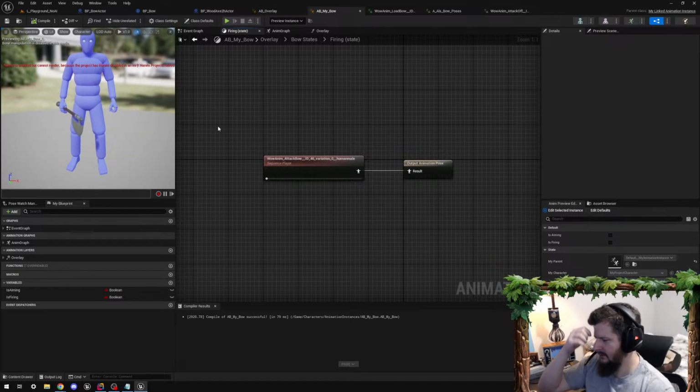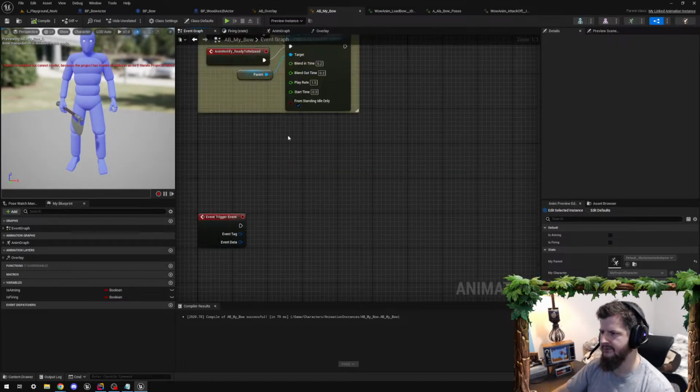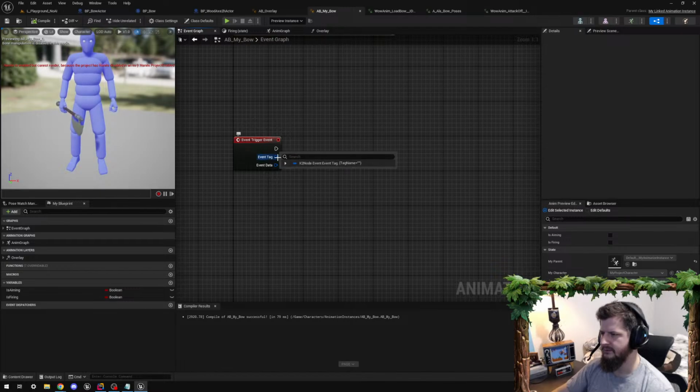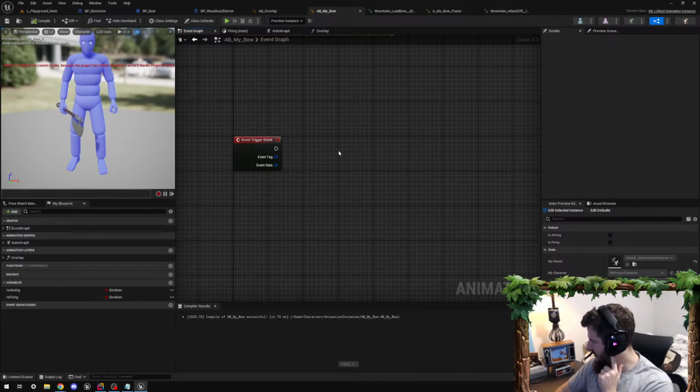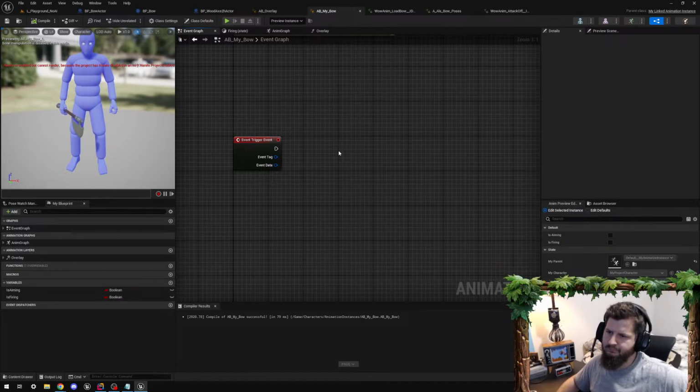Okay, so I need a way to set some of these variables here. Event tag. Should I make some tags specifically for bow shenanigans? Or should I just use what inevitably will be my auto attack tag?